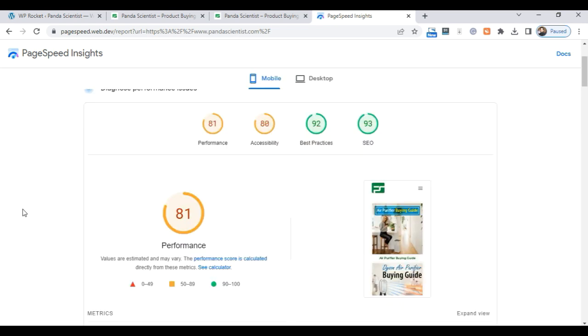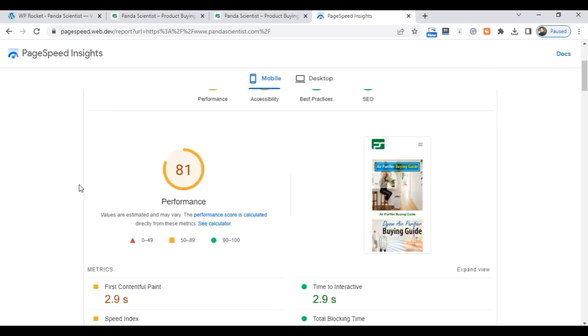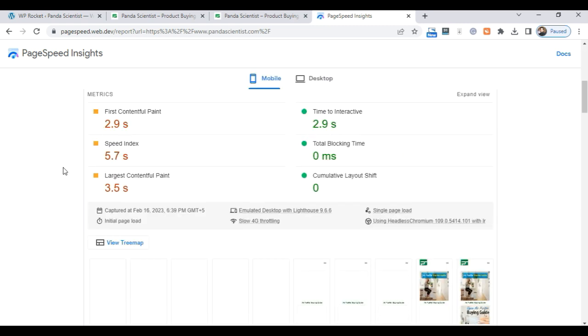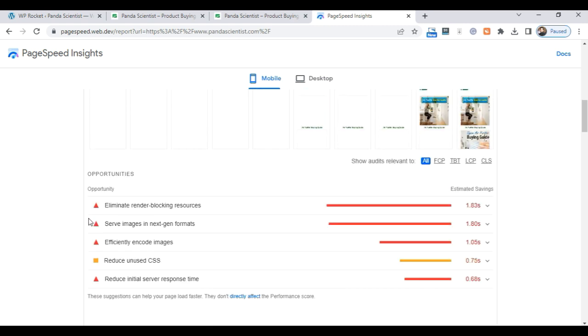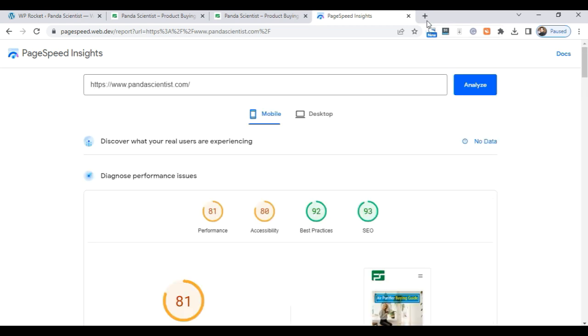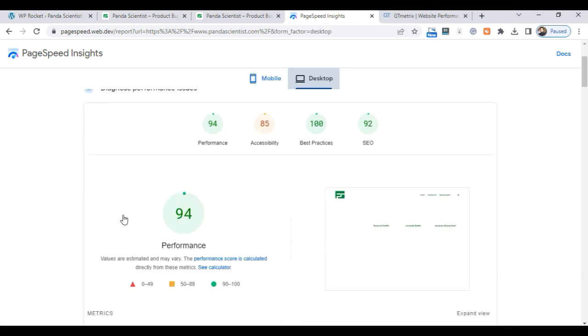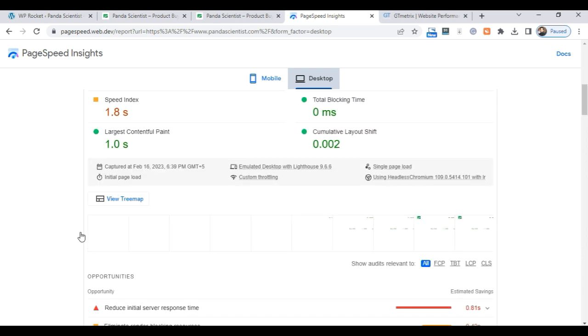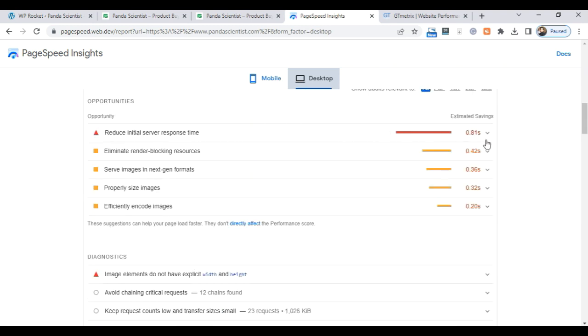You can see the performance score is 81 from 61. It means we have got 20 points better performance, but I'm not satisfied with this because the contentful paint is showing poor, and render blocking resources are still here. That is a major problem in WordPress. Okay, desktop. What does the desktop show? On the desktop it is good, 94 performance score, and best practices is 100. On desktop it is satisfactory.